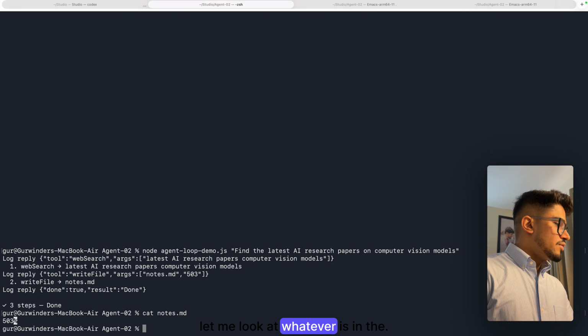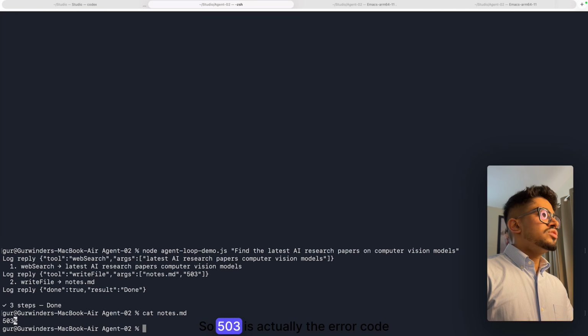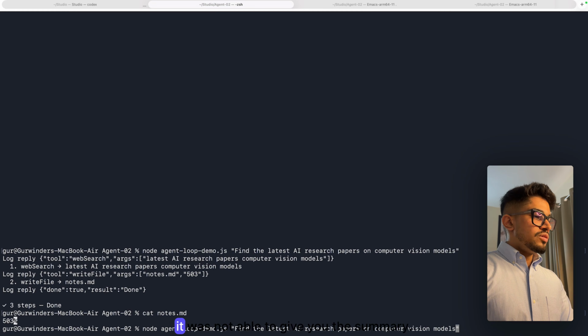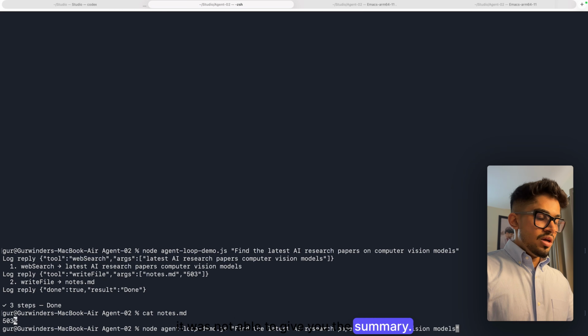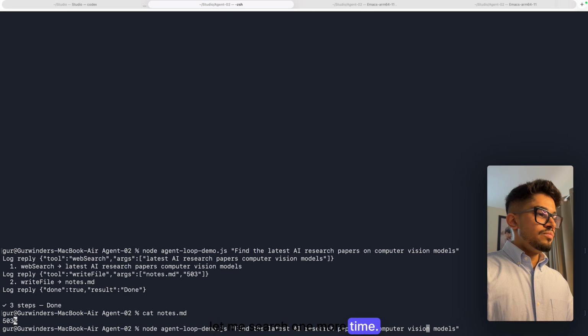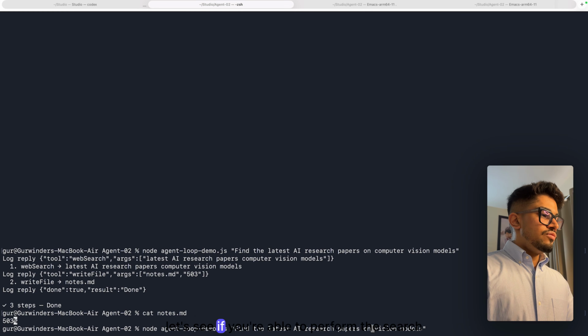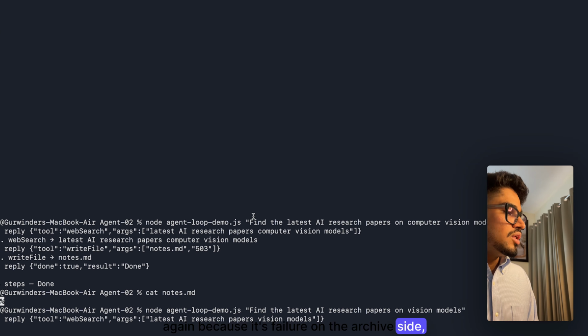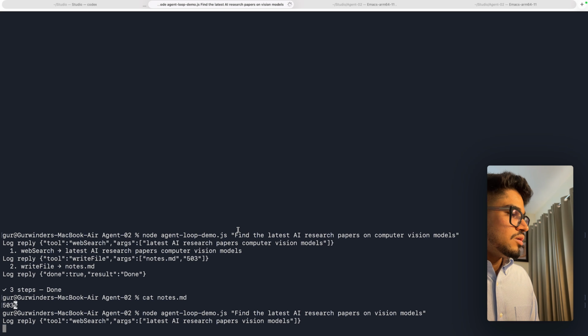The rate limit for the table is, it's actually 503. So 503 is actually the error code that you have got from arXiv. It was not able to give you the summary. Let me search one more time. Let's see if you're able to perform the search again, because the error has been on the arXiv side. The API might be down.